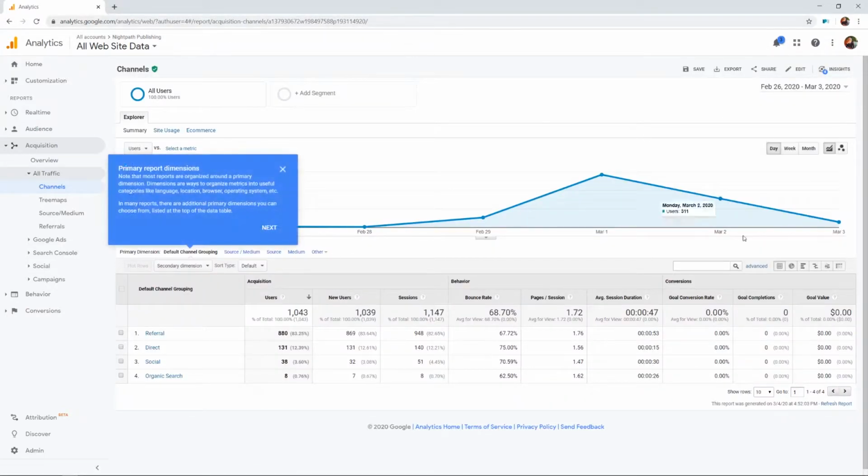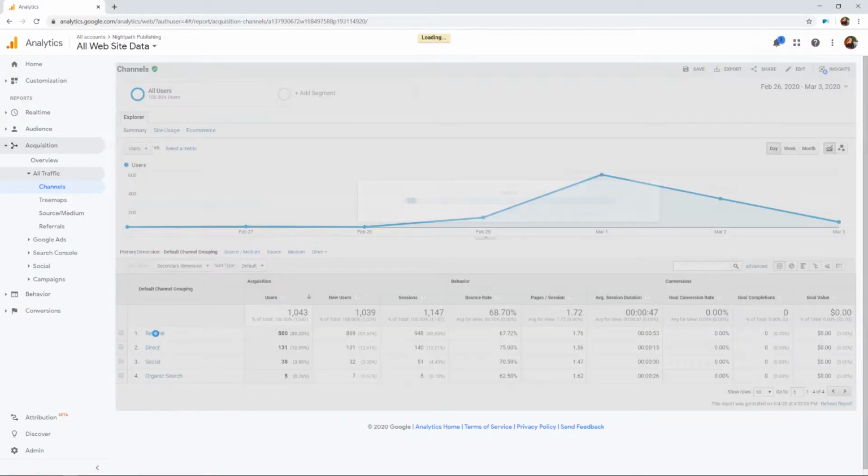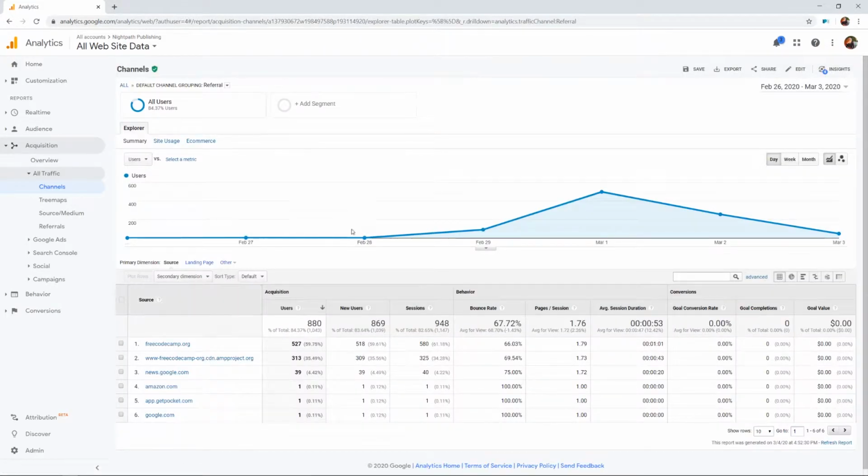And that's going to bring up this page where I can see over time, this is like the past week or so, what the traffic has looked like and what the sources have been for this traffic. So I see in this time period selected, there were 880 users that came to my site from referral traffic. We can dial into that and see what the referral traffic is, and then it shows me the exact sites where this traffic came from, which is pretty cool.